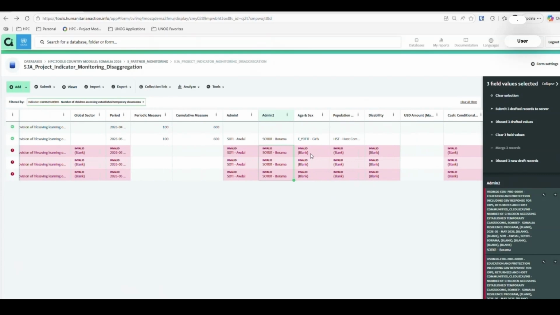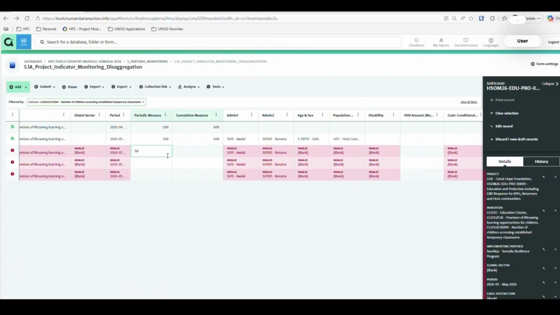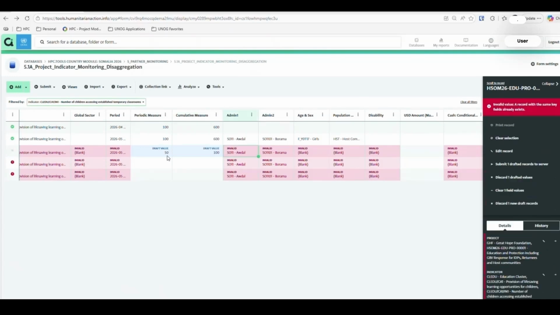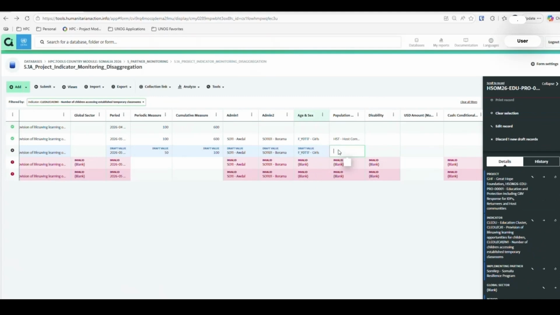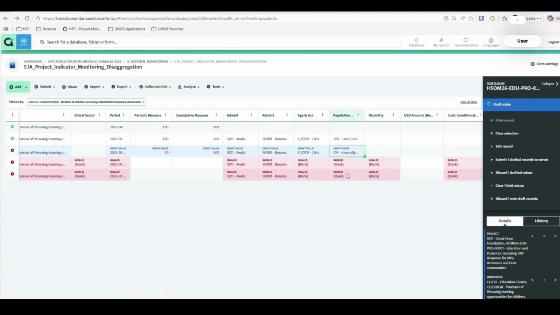But now, for example, to have assisted 50 IDP girls and a total of 100 IDP girls, in this case I add the measurements and then I select the category is girls and the population group is IDP. This one is a complete record and done.